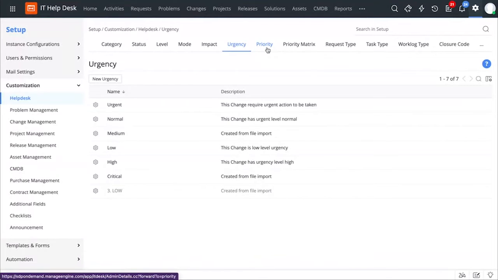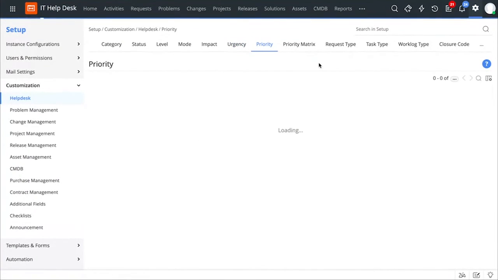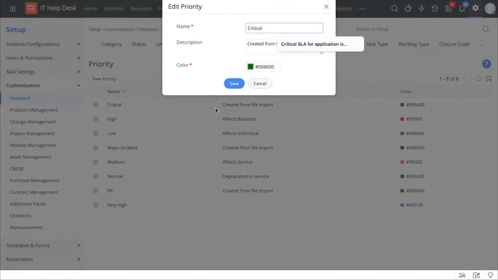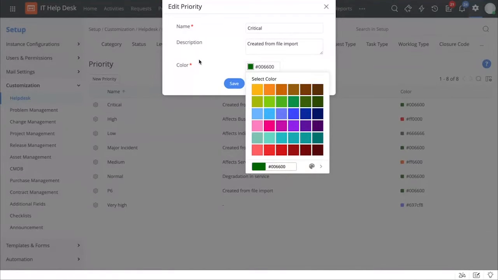And apart from the impact and urgency, you can also capture the priority for your tickets. Talking about the incident that is affecting your CEO, you can create a priority which is going to be suitable for this condition. You can create or customize this parameter by providing the name, adding a description, and mapping the color code right from here.